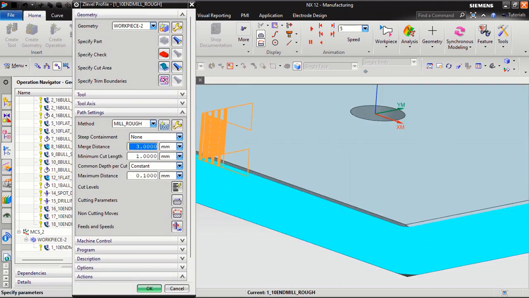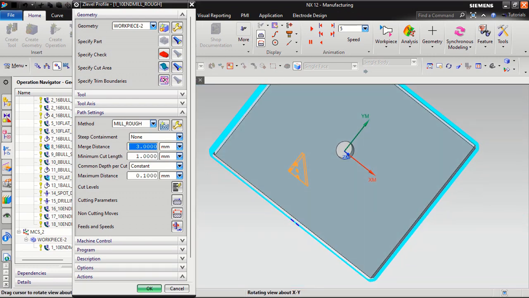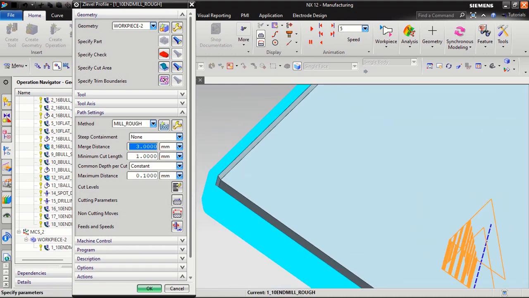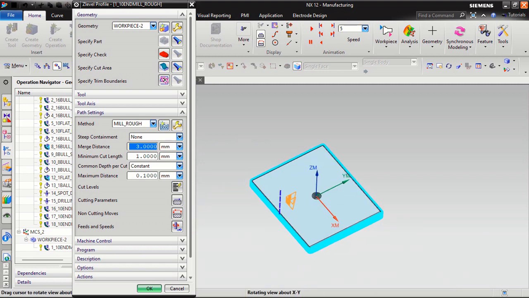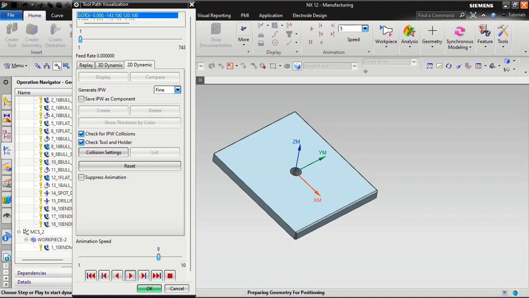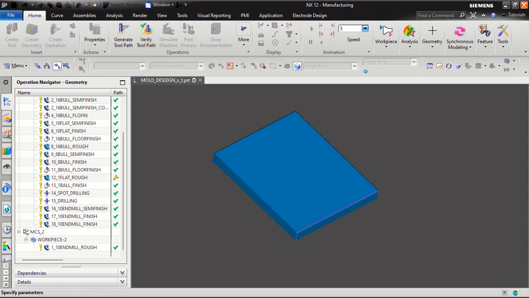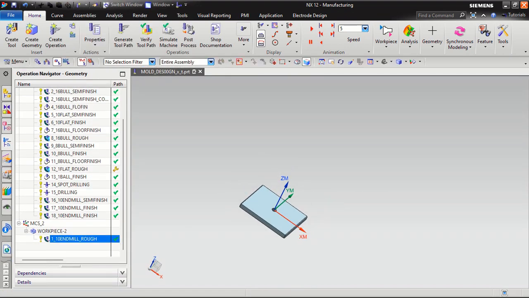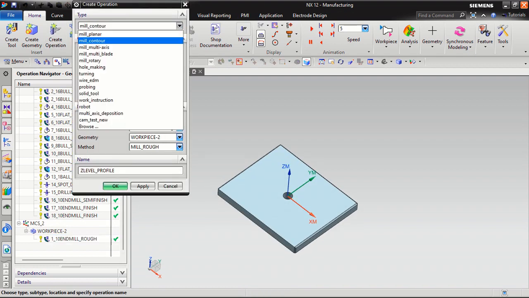So this is our program like that. This is our rough program, you can see here. I just want to generate the program. Do dynamic fine, this is our, you can see the chamfer has come. Click OK, then OK.